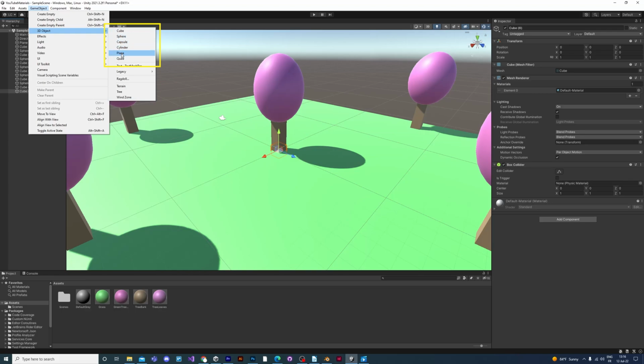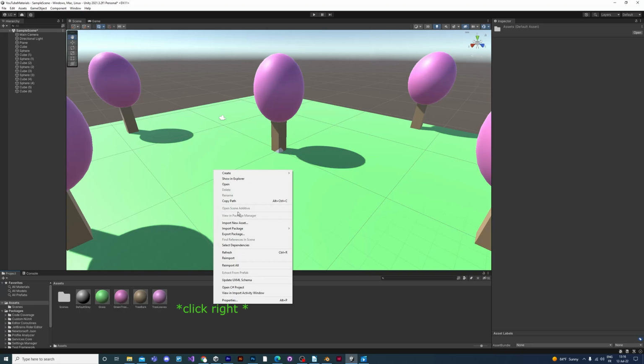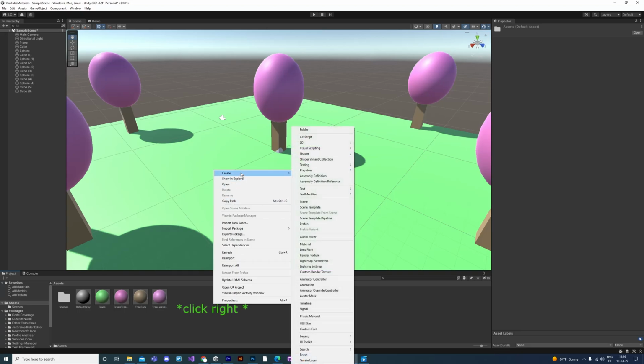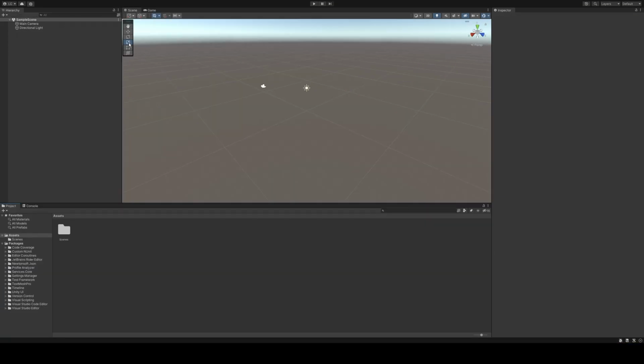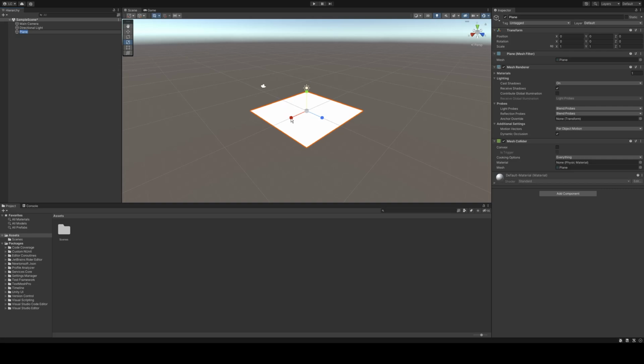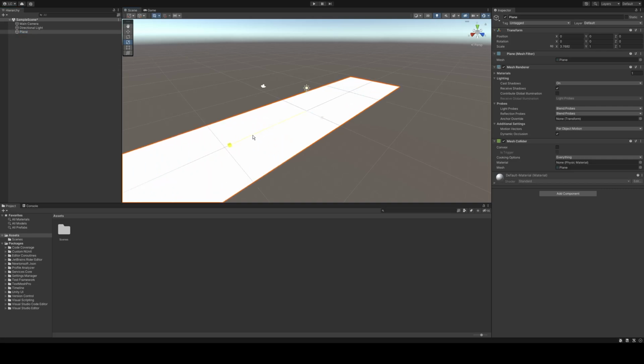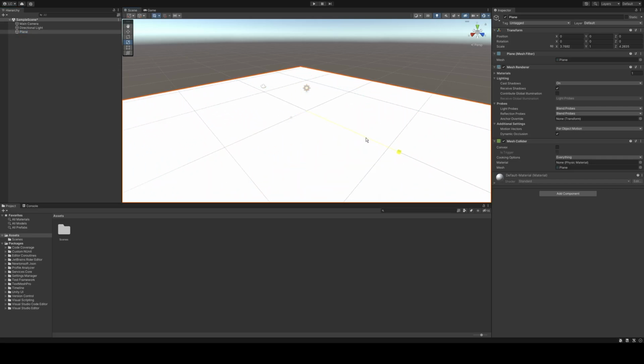And we'll always be adding the materials by clicking right in the Assets pane, where a menu will open, going to Create, and then clicking Material. Let's start by adding a plane. This is a primitive game object.